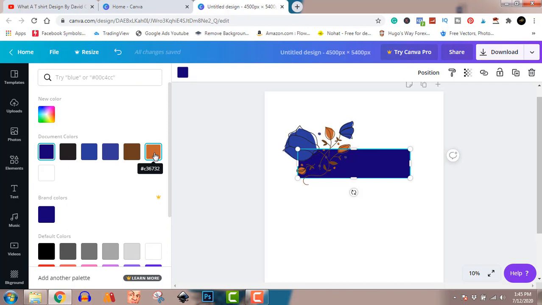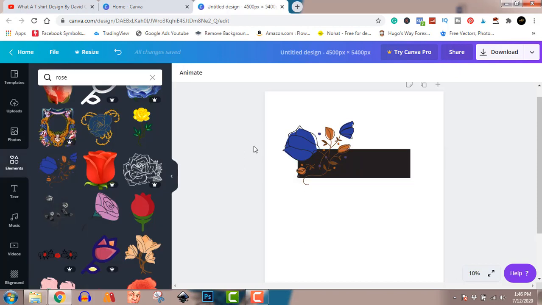So let's see, we change that to brown. That's the way it's going to look. Change that to a darker brown. It's going to look like that, and we don't want that. Okay, I think this is cool.